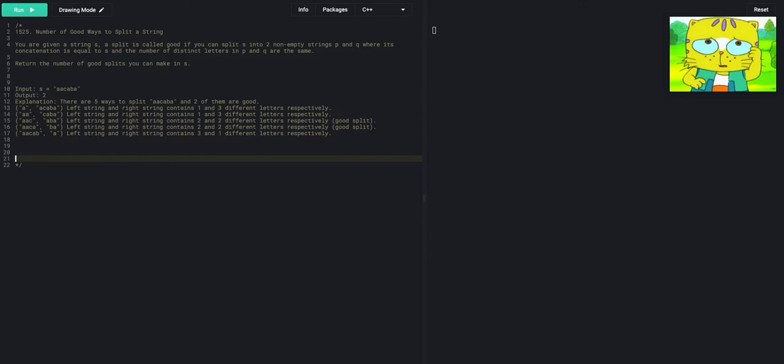So see the constraints. It's only lowercase English letters, and the size is 10 to the 5. Okay, so in theory, you could have an n log n algorithm. Okay.